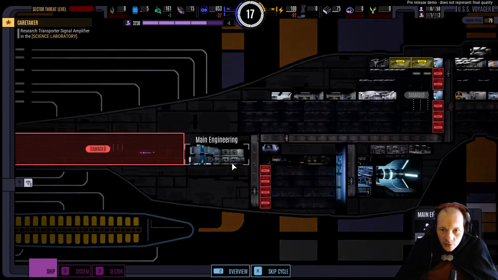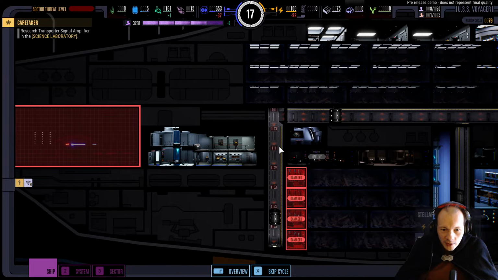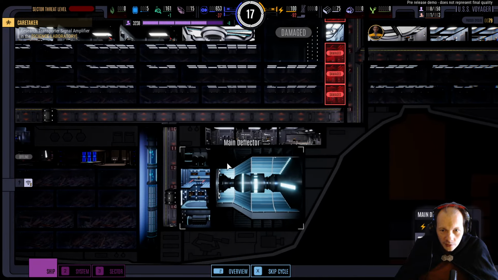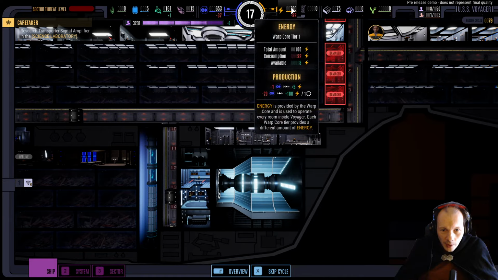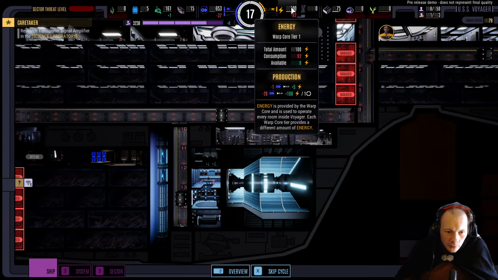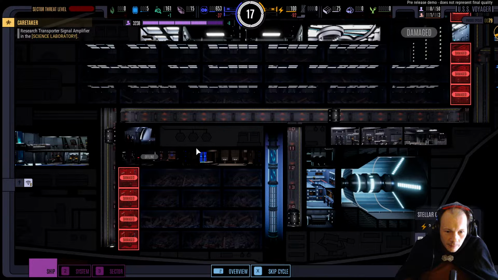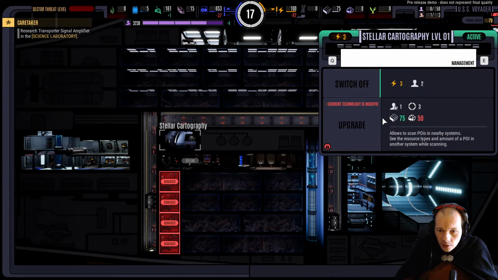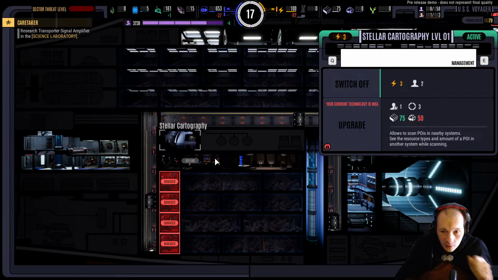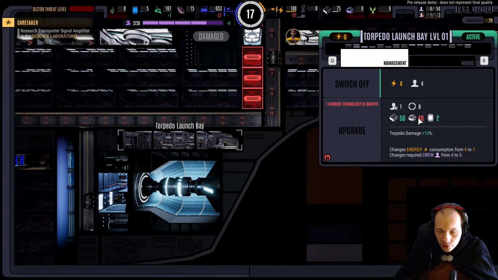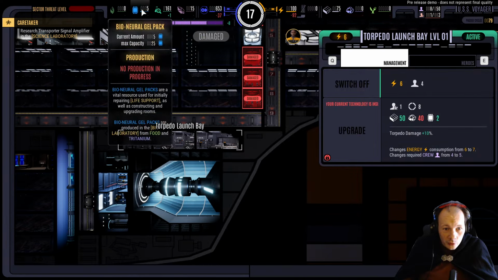So we still have no titanium, which is our bottleneck. Probably won't get that in this demo. Workshop is turned off. Transport room, we have that working. That's fine. We're using a lot of power. We're using a lot of dilithium. I could turn off a few things. We're not using the transporter right now, but it gives us options for things. Starlight cartography can't upgrade because we need titanium. I think it's just titanium everywhere. Yeah, all titanium. We do have the binaural gel packs. That's good.